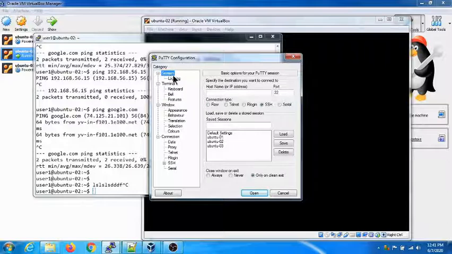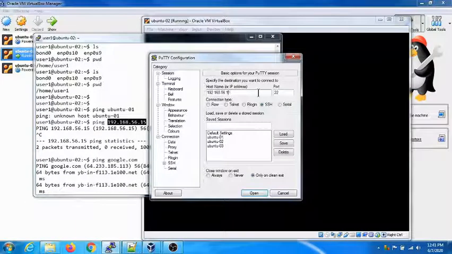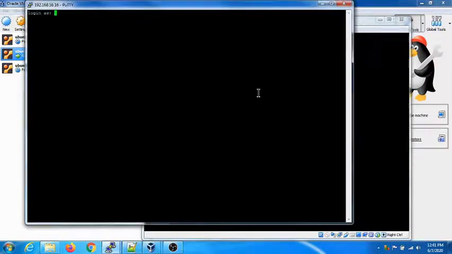Let's go back to the session and I'll give the IP of my server, which is 16, right? And let's try to open it. So see, my window is larger than it normally opens, right? Okay, let's close it.